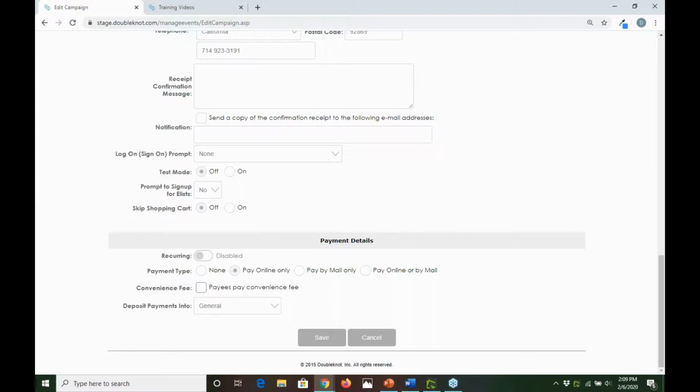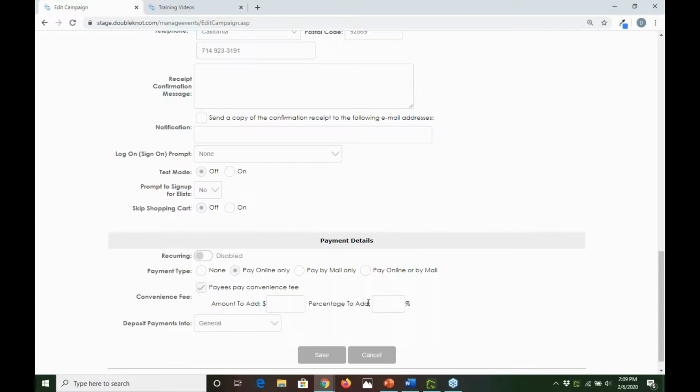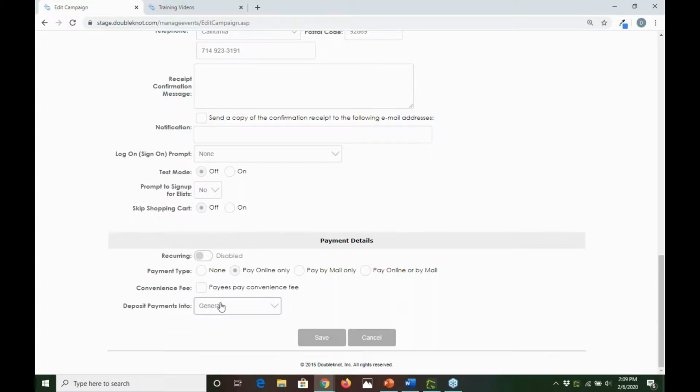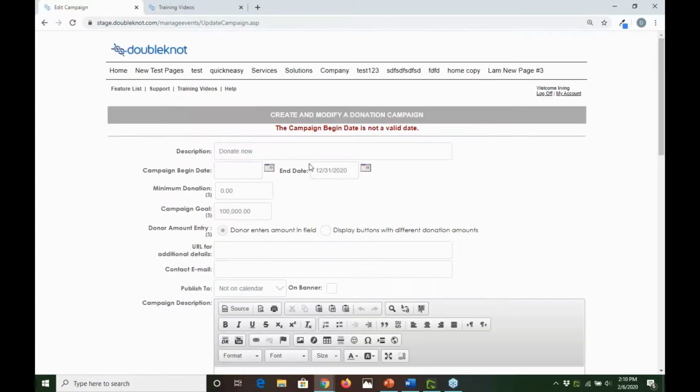Convenience fee, so you can charge a convenience fee here. If I check this, I can add $1 or a percentage of their total. And then lastly, deposit payments into. So where should this money flow to on financial reporting? And then let's click save. Oh, campaign begin date is not valid.